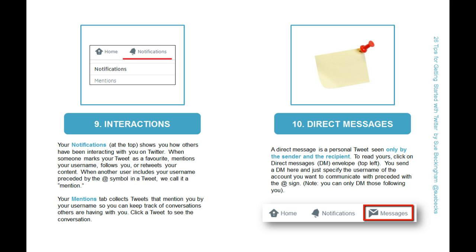When people mention you or include your username within their tweets, you can actually get notifications to find out that this is happening. And you simply go to the top of your profile page and click on notifications to see what these are. People can also interact with you through direct messages. These are private messages. So if you go and click on the envelope, you can send a private message that only the recipient can see. One thing that you do need to note, however, is that you can only direct message a person if they are following you back.